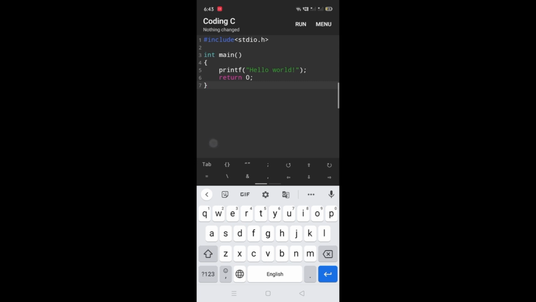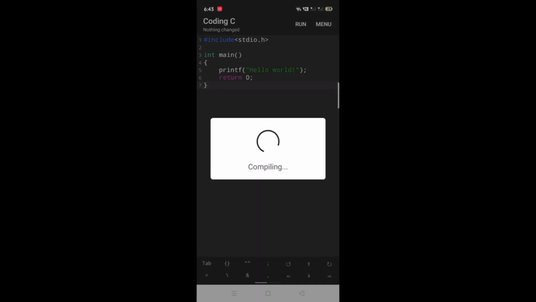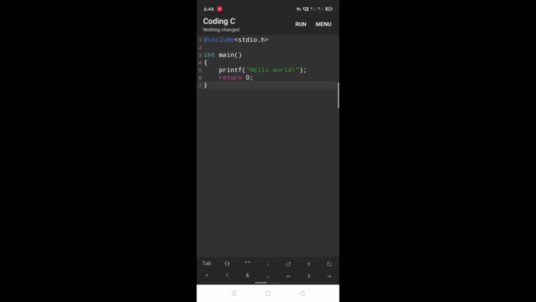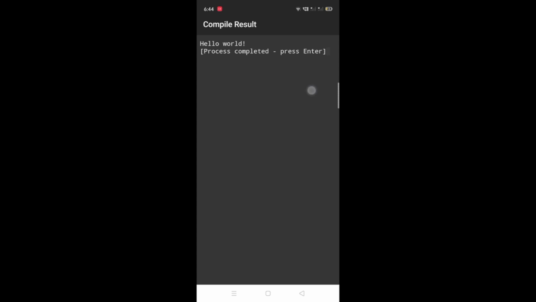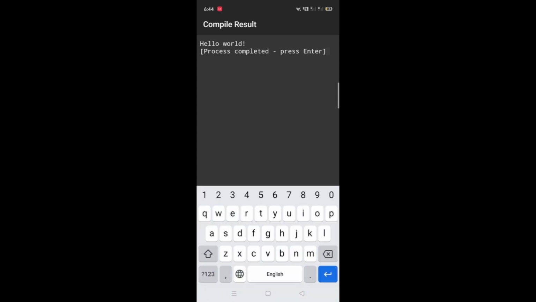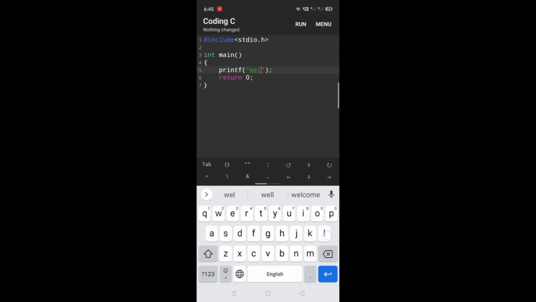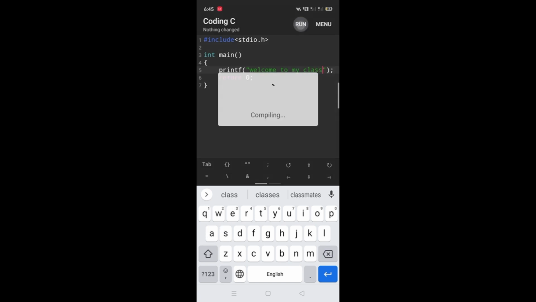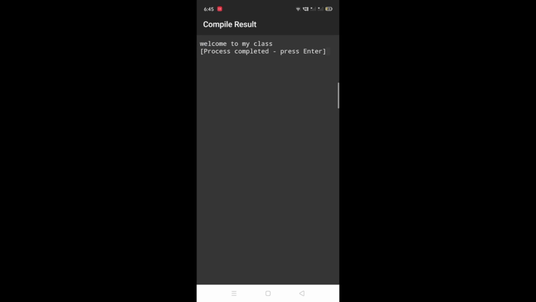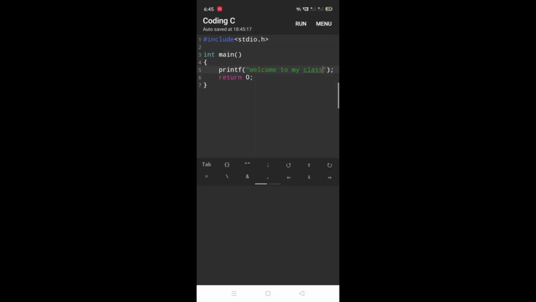This is the actual program. It is written over here. This is a hello world program. It has already been there. We can compile it to see whether this particular app is working or not. Yes, the hello world is there. We can press enter so that it will be back again in the program. So I'm going to change that to "welcome to my class". Again I will compile it and the result is here. Again pressing enter, it will return to the main screen.